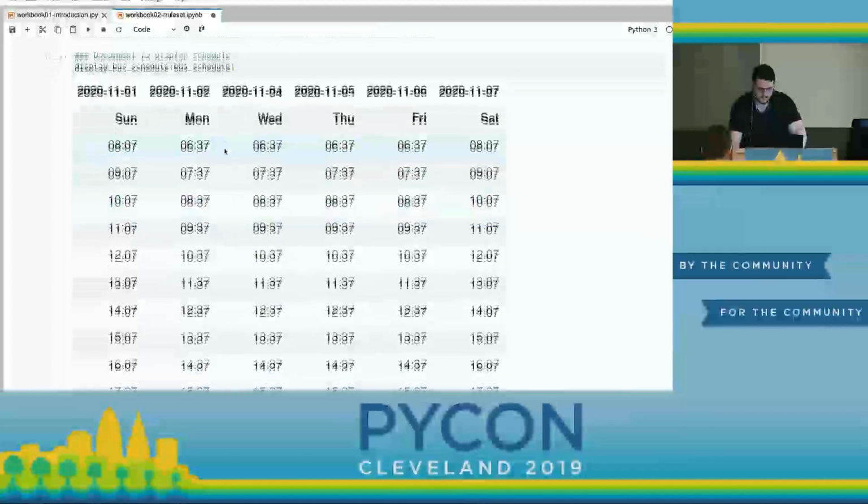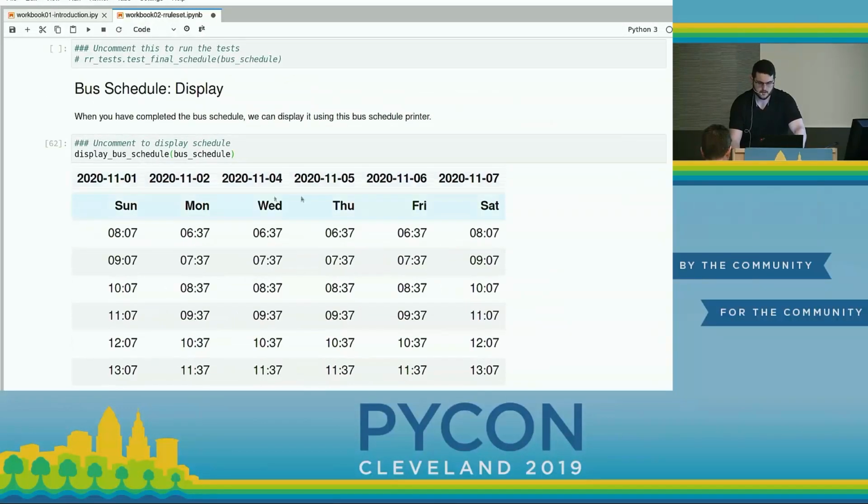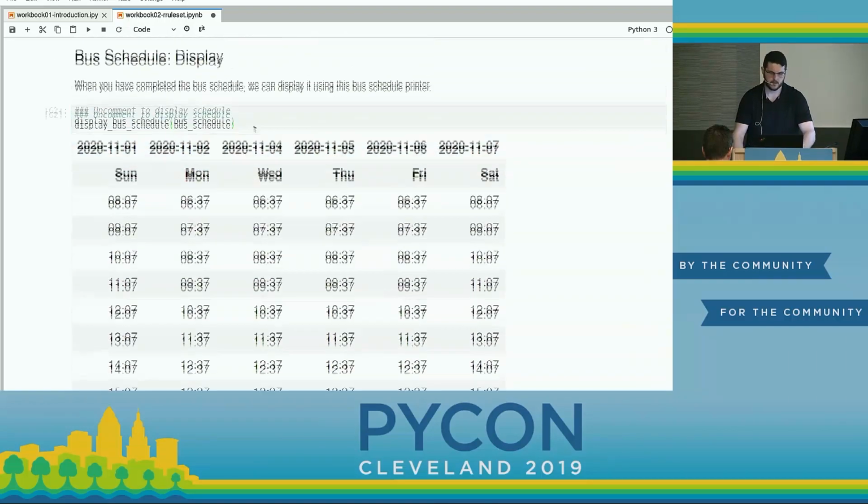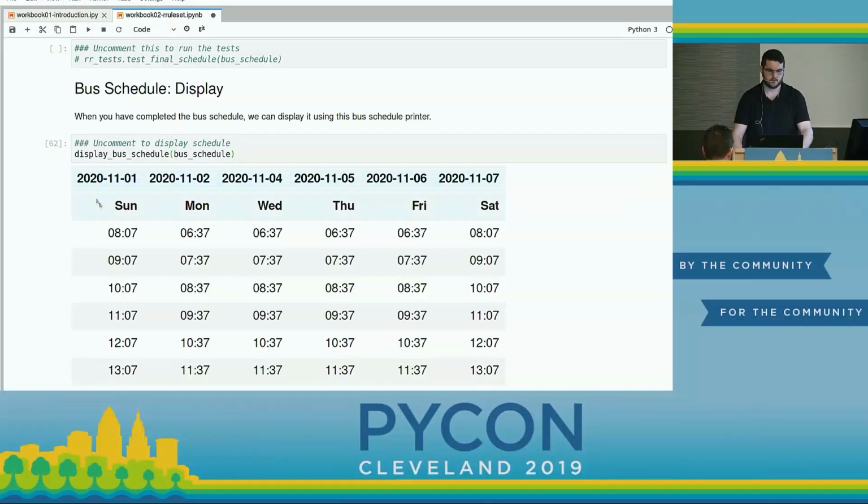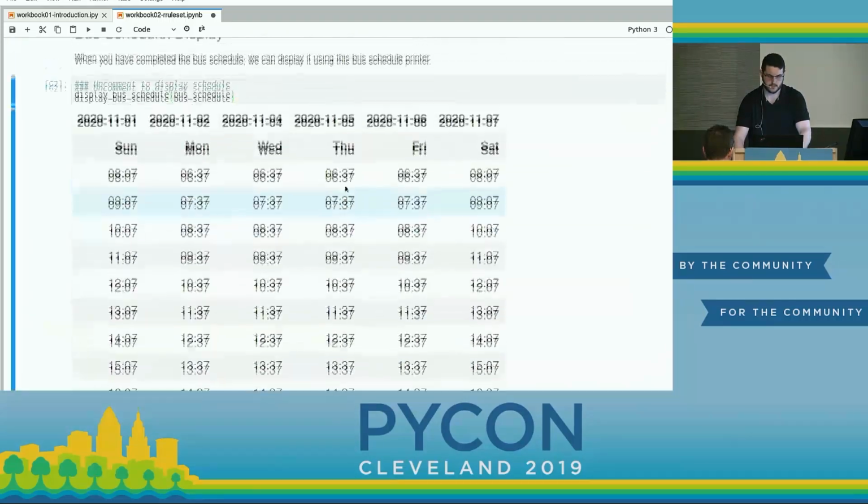Oh, it skipped Tuesday. I thought that it would have a Tuesday in there. I guess I messed that up a little bit. But there should be a Tuesday, and it's empty. But you can see it goes Monday and then Tuesday. All right, so that's our bus schedule.